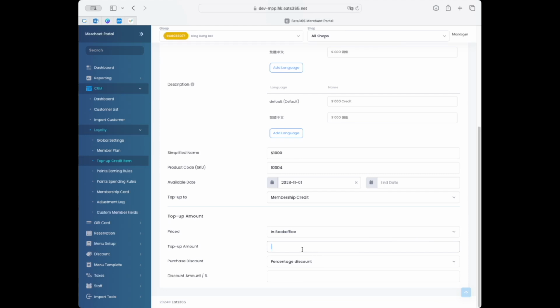So for my credit item here is a $1,000 credit, and hence the top-up amount here I will input as 1,000. And if you want to give any discount to your customer when they top up their credit, you can set it under the purchase discount here. For example, you can set it as a percentage discount or amount discount. And for my restaurant, I will give my customer a $100 discount when they purchase the $1,000 credit amount.